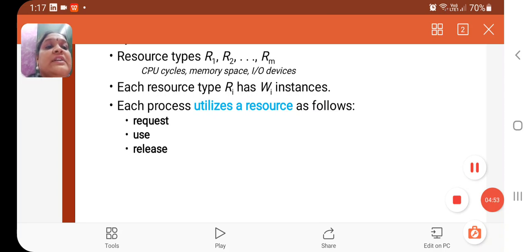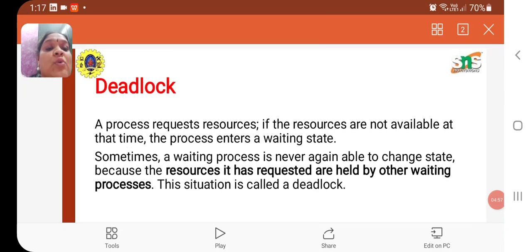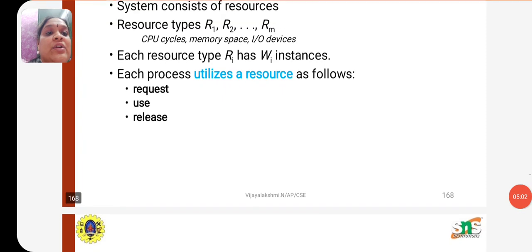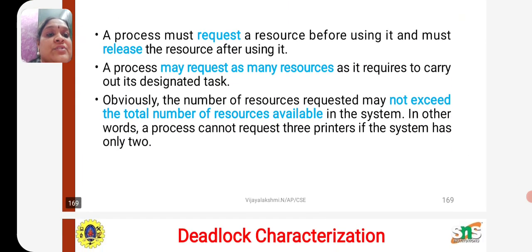So this is the general definition of what deadlock is and how deadlock occurs, what the system model for deadlock is, and how a process can utilize resources. In the coming slides, we will see about deadlock characterization.